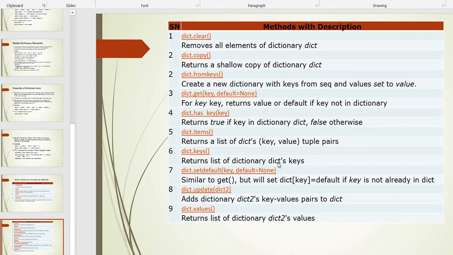As far as methods are concerned, these are some of them. dictionary.clear removes all the elements of the dictionary directly. The second one is dictionary.copy, which returns a shallow copy of the dictionary. Then dict.fromkeys creates a new dictionary with keys from a sequence and values set to value. Then dictionary.get(key) returns the value, or default if the key is not in the dictionary. Then dictionary.items returns key-value tuple pairs, and dictionary.keys returns a list of dictionary keys.